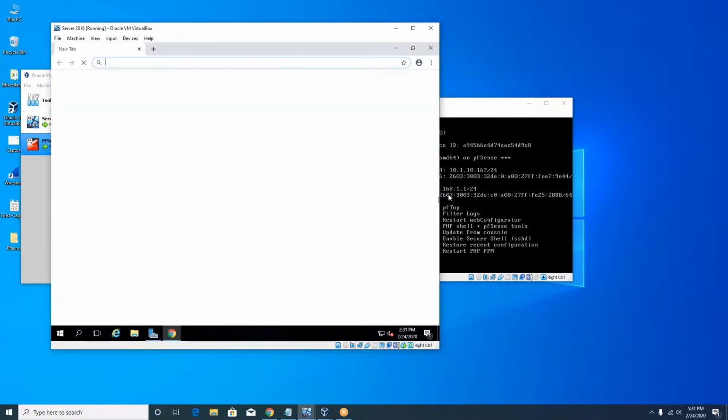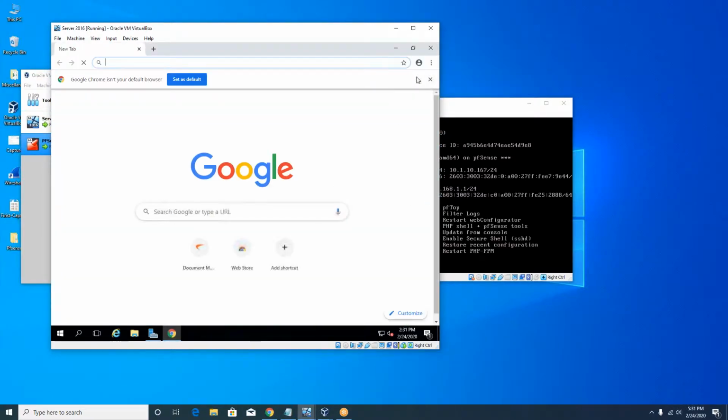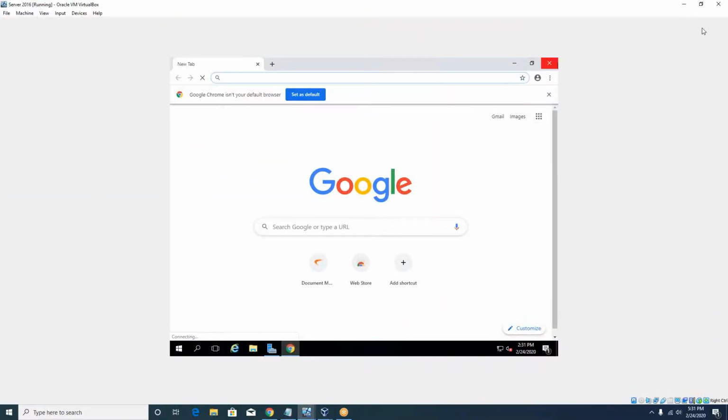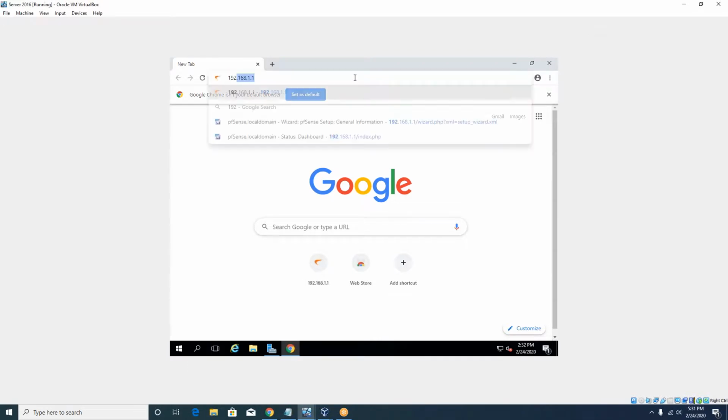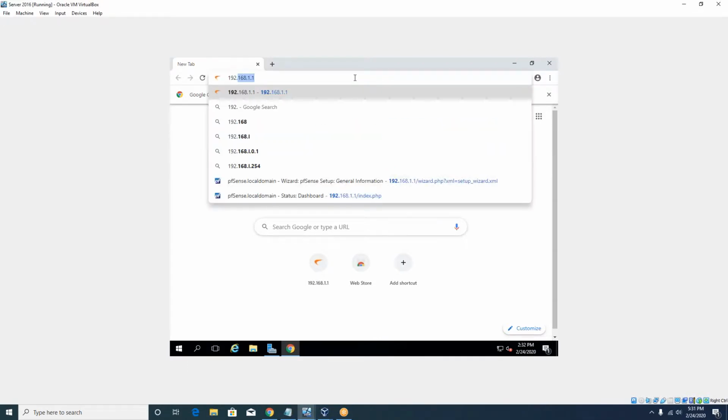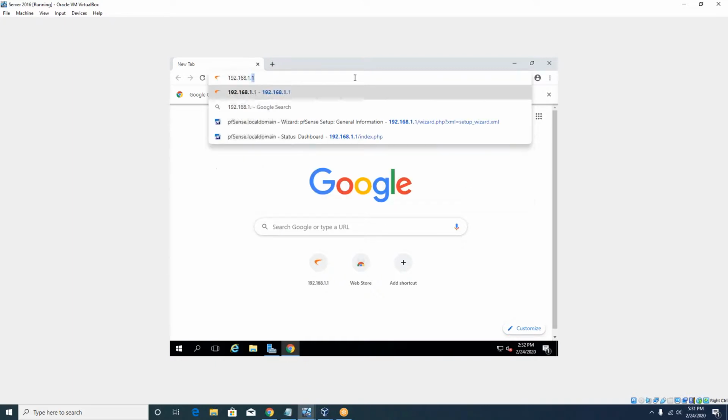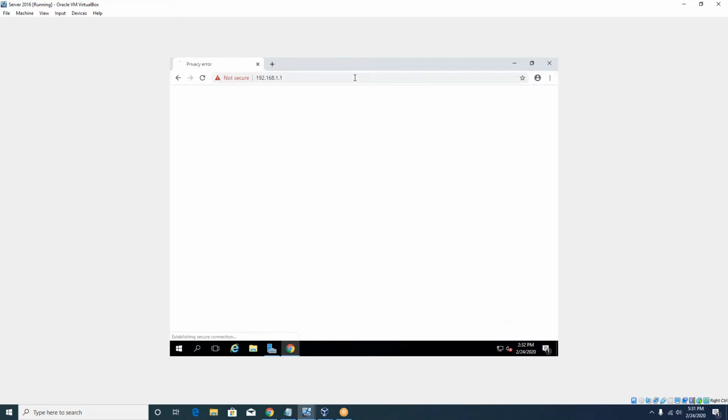Now I'm going to log into this IP from the server. If you look from the server standpoint, that is what I'm doing. So over here, let me go ahead and minimize so you can see what I'm doing. I'm going to type in the IP, which is the LAN address 192.168.1.1, and then I'll hit enter.